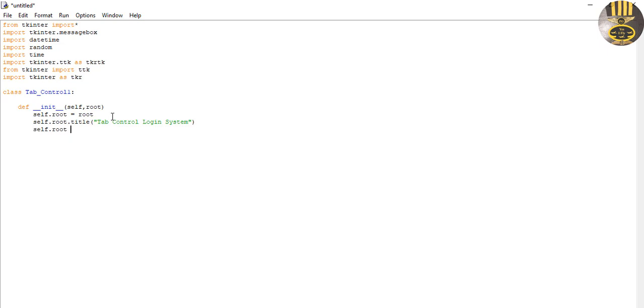And I'm now going to give it the geometry, so that'll be the size, and I'm going to make that 1350 by 800 plus 0 and plus 0. So that means when it opens up, it opens up right from here and covers the whole screen.